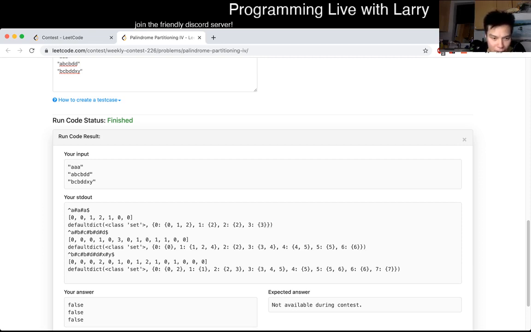Okay, let's see. 0 goes to 0, that's fine. B goes to 1, which is itself, 2, which is B and C, which doesn't make sense. And then 4, which is 1, 2, 3. So 4 kind of makes sense. The 2 doesn't make sense though. The 2 and 2 makes sense. 3.